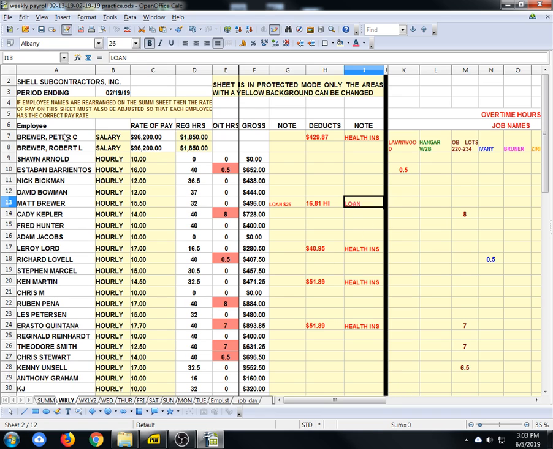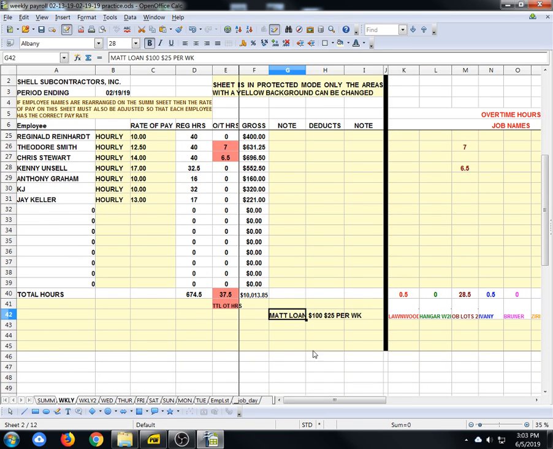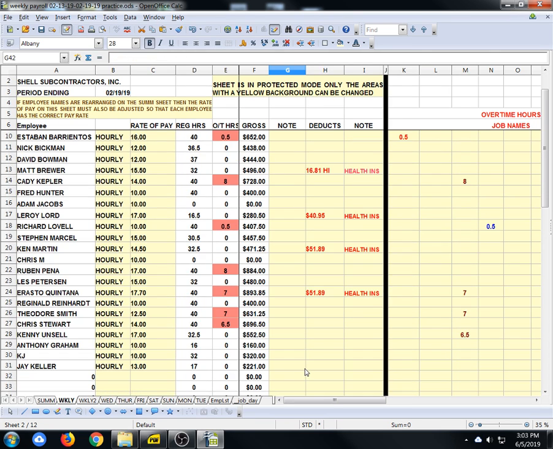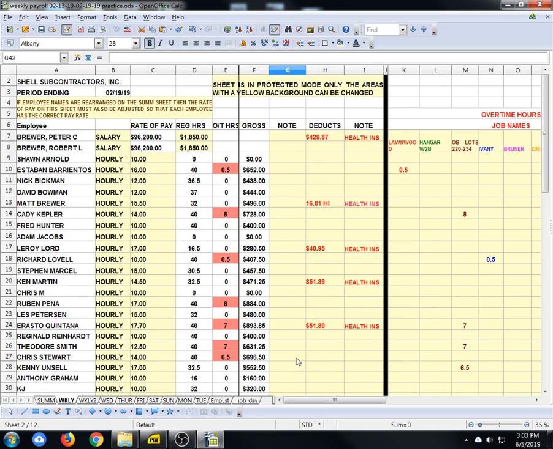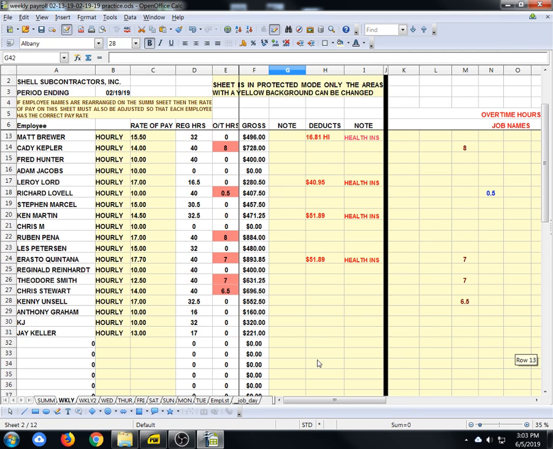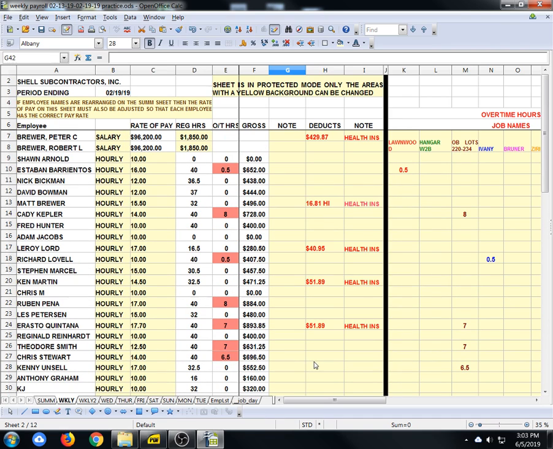Occasionally there's some loans, occasionally, probably more often than there should be. So we'll get rid of this. There are no loans this week, but just wanted to go over that. That's where that information would go. So this is ready to send to the accountant.